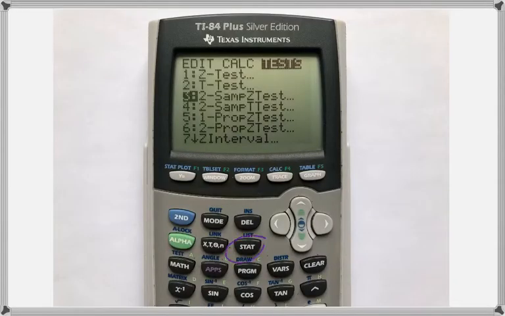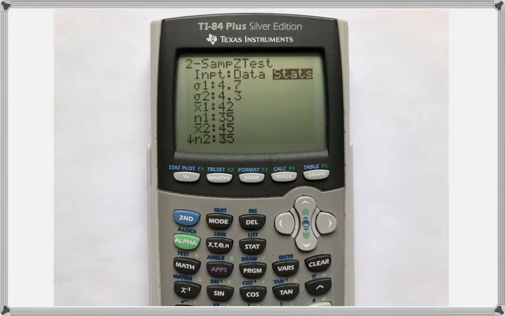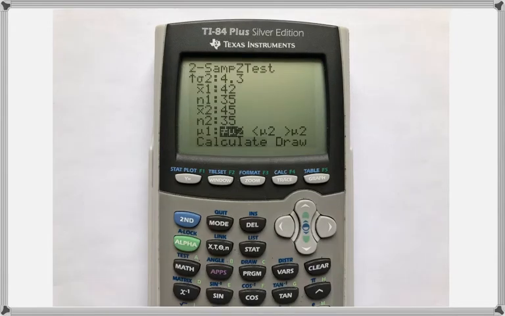So press Stat, go over to Tests, and down to 2 sample z-test. And I want to make sure that the input is set to stats. And then I'm going to enter in sigma 1 and sigma 2, x bar 1 and n1, x bar 2 and n2, and then scroll down, select the two-tailed test, and press calculate.